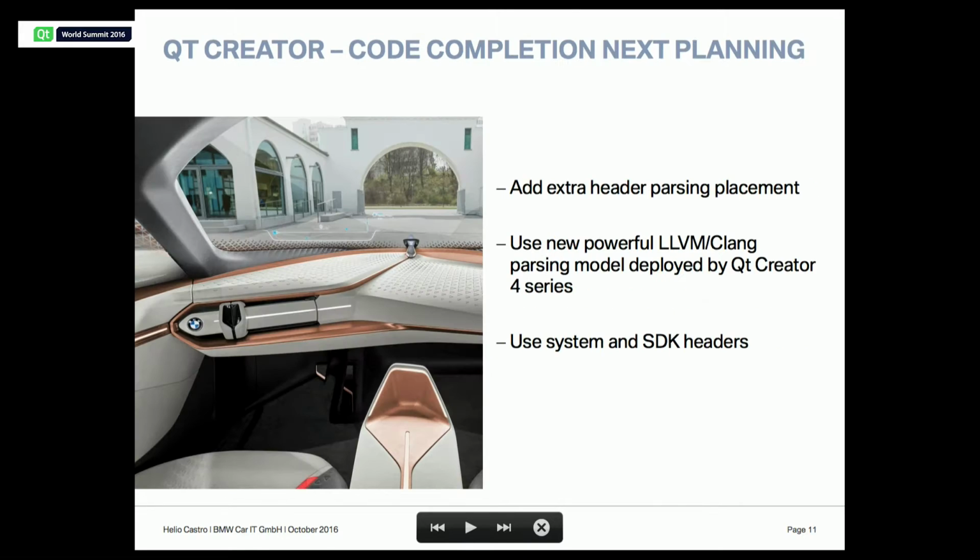This makes things complex. So then what is the code completion planning? Extra header parsing. This is on the way. A new powerful LLVM Clang parsing model deployed by the QtCreator 4 series. This is actually pretty important because it makes things much faster and easier to work with, and takes the burden off of taking care of the parsing system, and using the system and SDK headers. This is something that is not yet in QtCreator. Maybe we will try to propose it, but you would have the possibility to select exactly which kind of things we want to parse or not at runtime. This will be very useful for people that use different toolchains or SDKs.